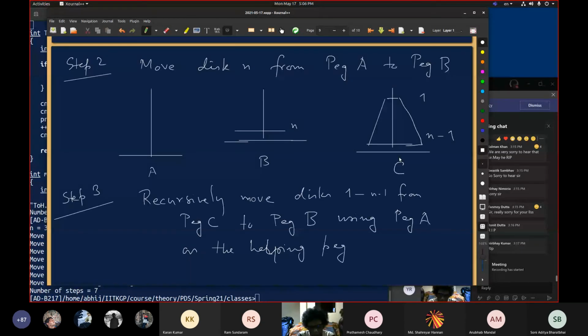Maybe tomorrow I will tell a little bit about how computers handle recursion. Yeah, tell something. Are we done today?